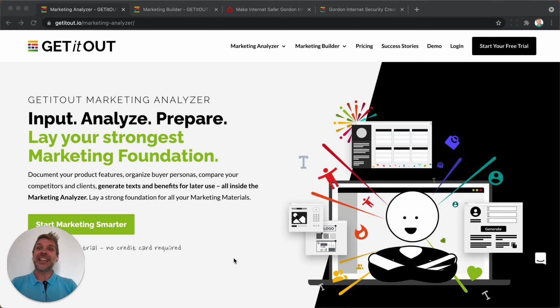Today we're launching GETitOUT, which will give you two things. It will help you analyze and create a strong marketing foundation so that you get to know who your ideal clients are, how you can craft the messages, and how you can even generate those messages, right? With a few clicks and the GETitOUT assistance.